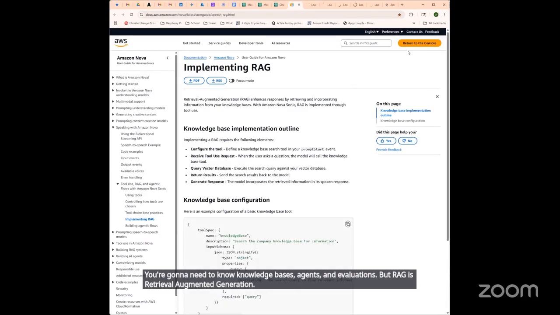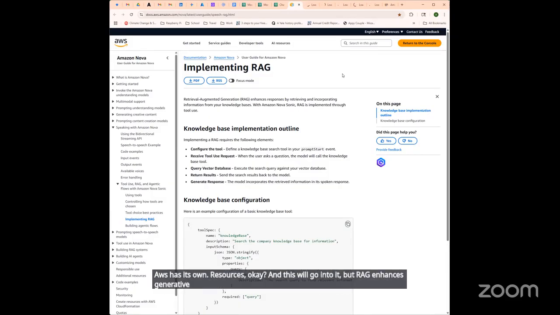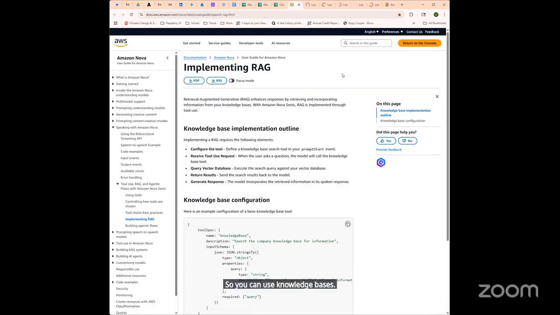AWS has its own resources, okay? And this will go into it. But RAG enhances generative AI models by allowing them to retrieve information from external data sources without fine tuning. So you can use knowledge bases. Knowledge bases are created from data sources like S3, Confluence, SharePoint, and web pages. And then you can use vector databases. These are used to store and retrieve relevant information. Options on AWS would include OpenSearch, Aurora, MongoDB, Redis, Pinecone.